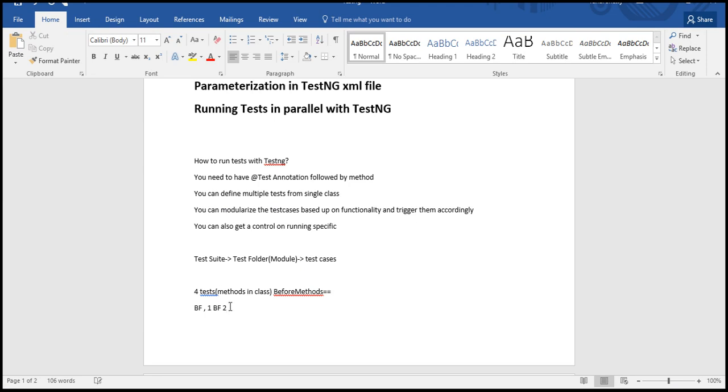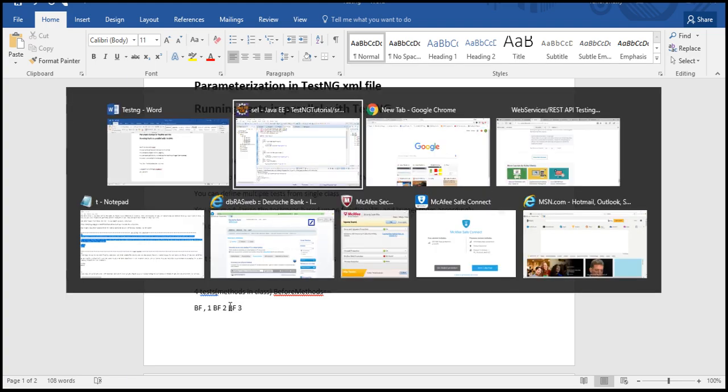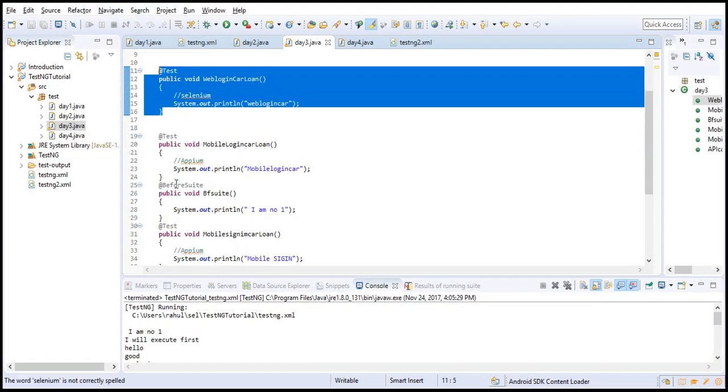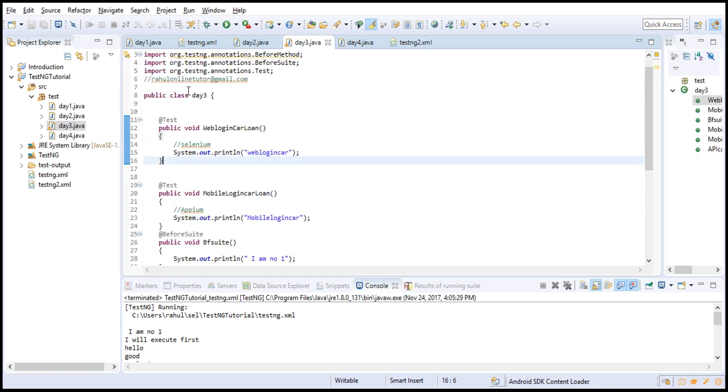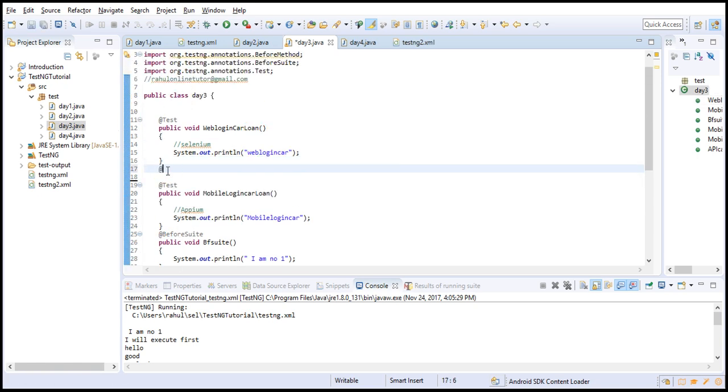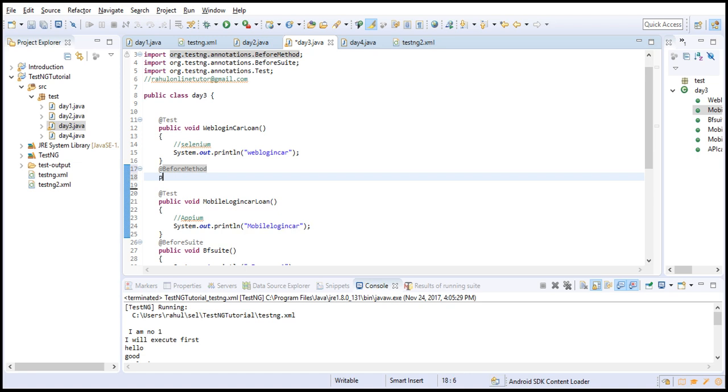And again before method will execute, because we are clearly telling it that before every test method, go and execute this. So if there are 4 test cases, then before method will be executed 4 times, before executing each and every block. Okay, so you can write it anywhere: before method, public void before every, something like this.